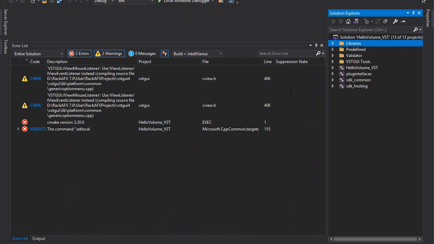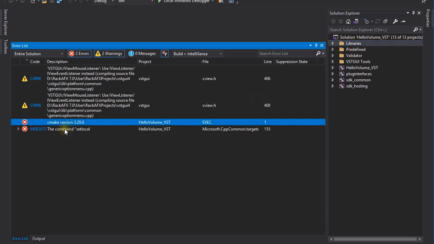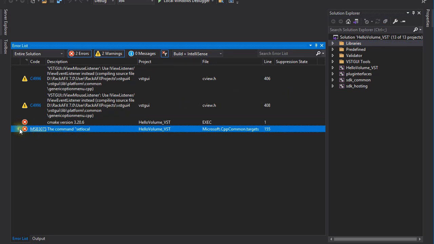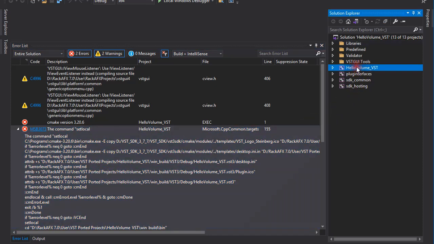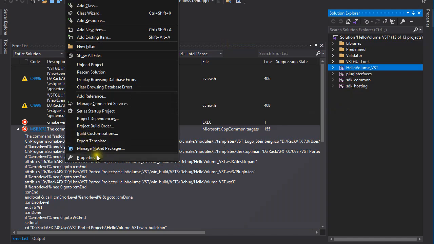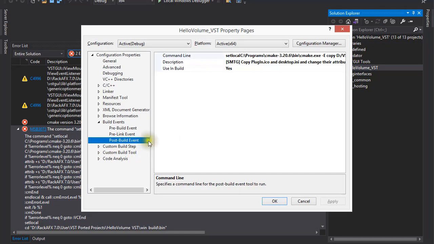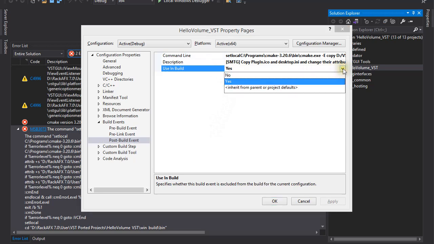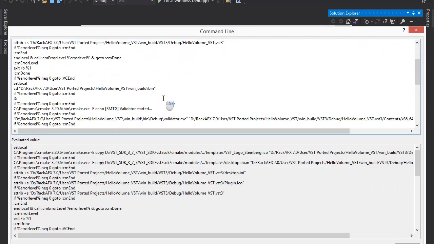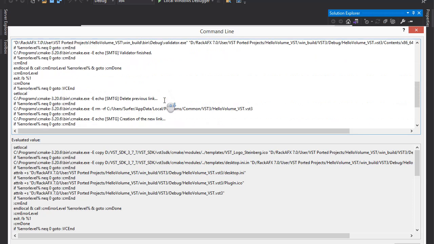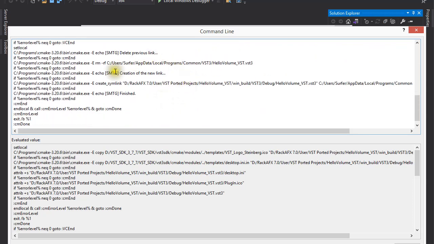Why am I not surprised that we got an error? By the look of it, it's again to do with a post-build event. So let's take a look. Now, a simple solution would be to exclude it from the build by setting this value to no. But I think it is better to find the offending lines and fix them.